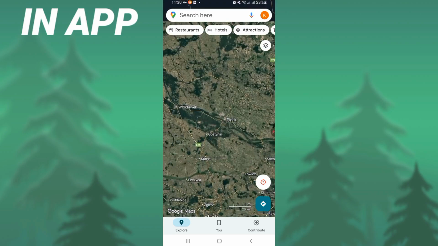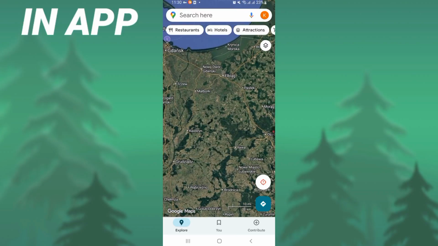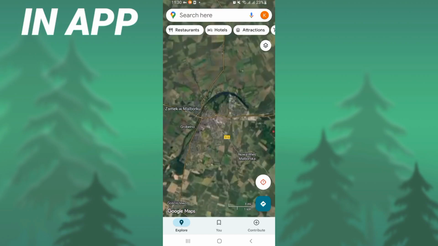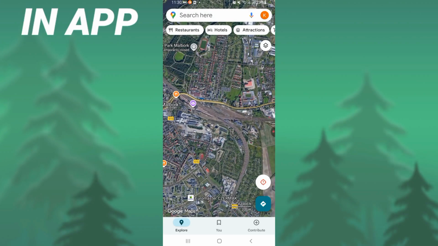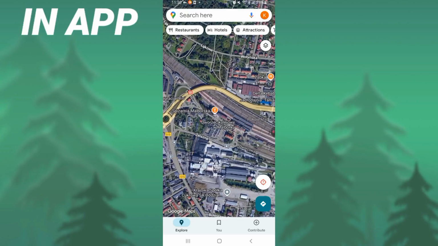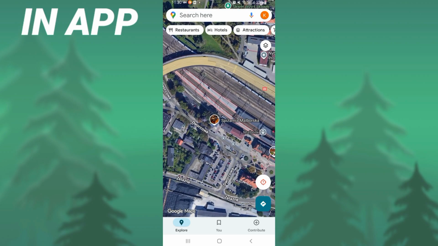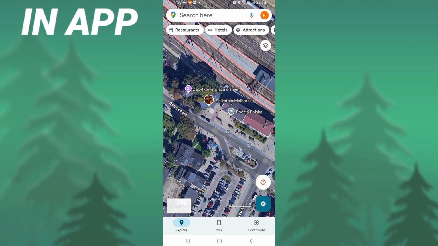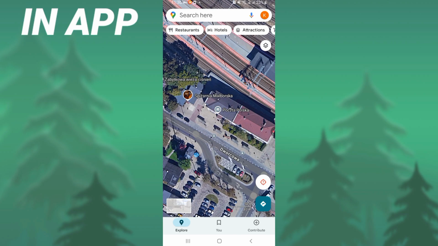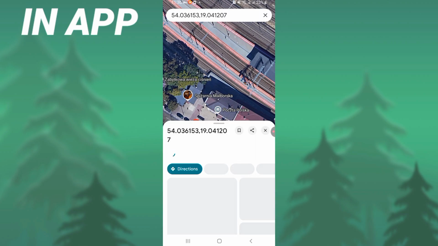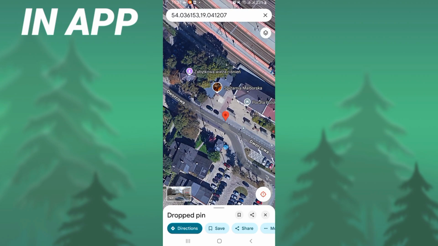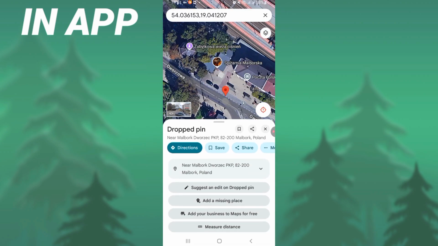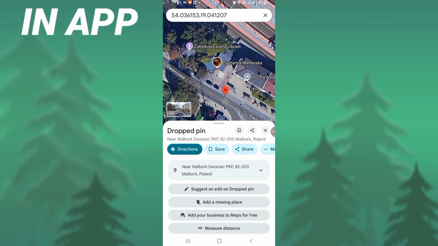So, for example, right now I'm looking for one location randomly, for example this location, and I want to share it. For example, I want to share this street location. What I have to do is click for one or two seconds in the right place that I want to share, and then scroll up.